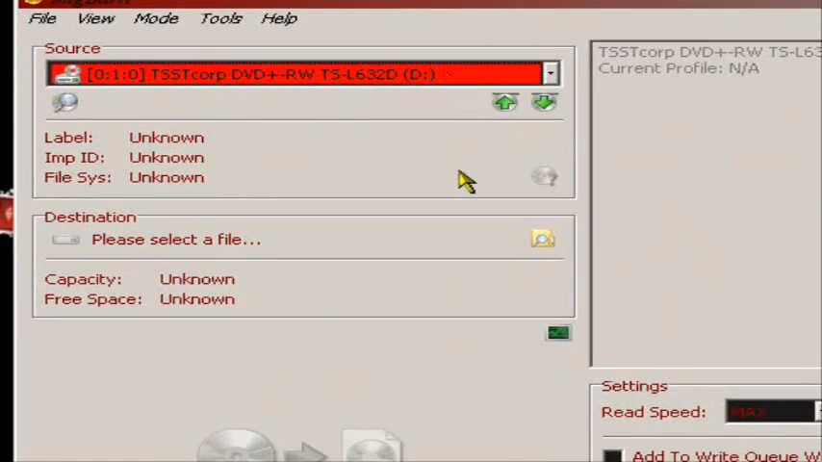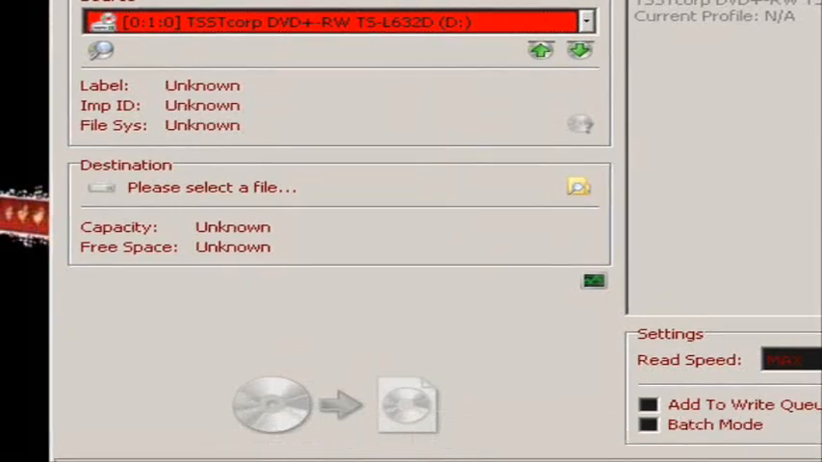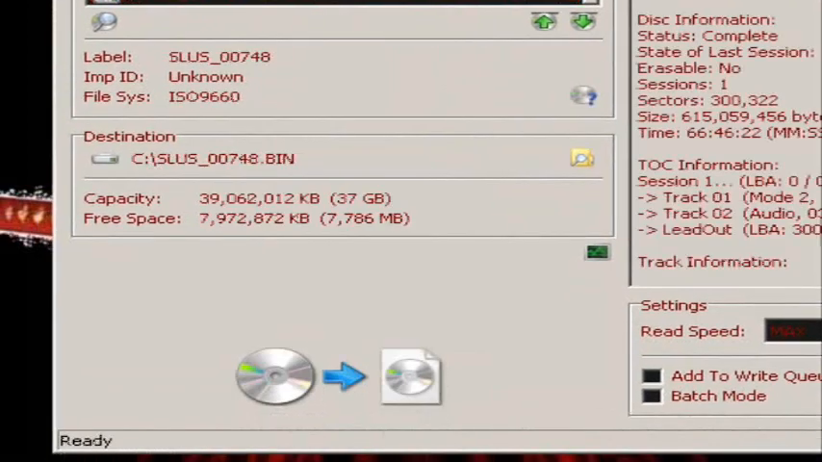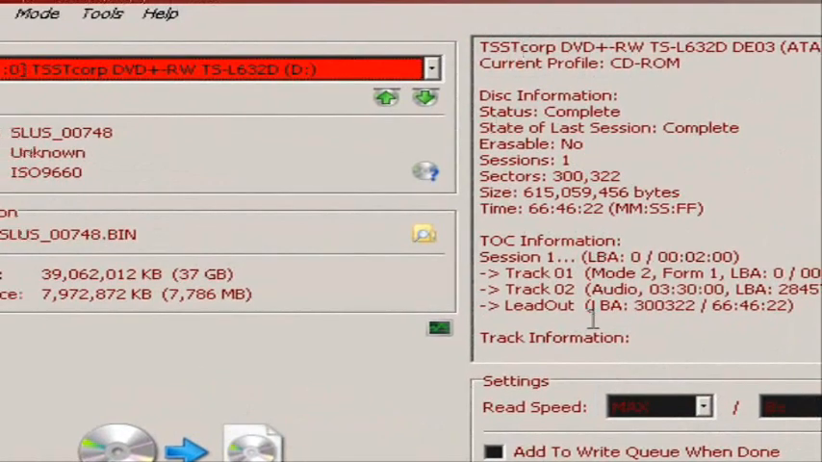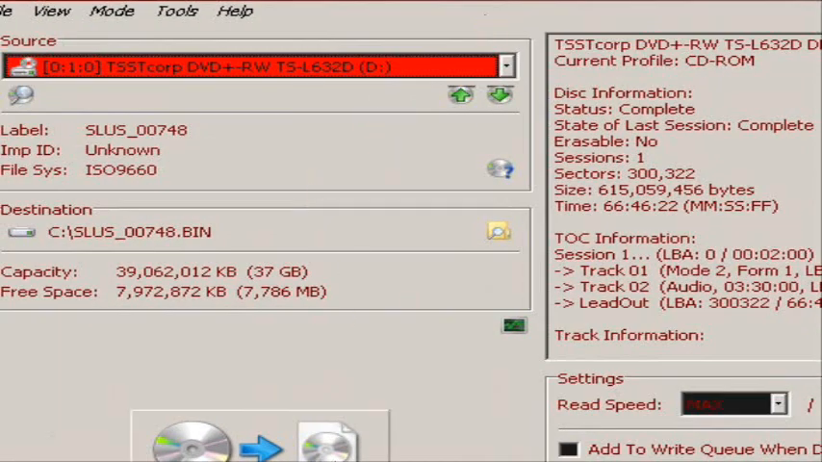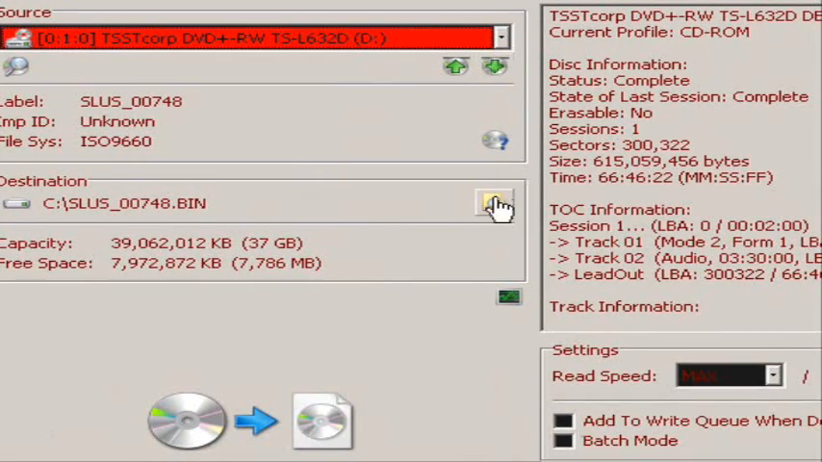It's here. You put in your game. I'm going to do Resident Evil 2, disc 1, which is Leon's disc. Let it load. It'll be down here reading the game. There it is, all the data for this one game. Once all this loads, you click on here.